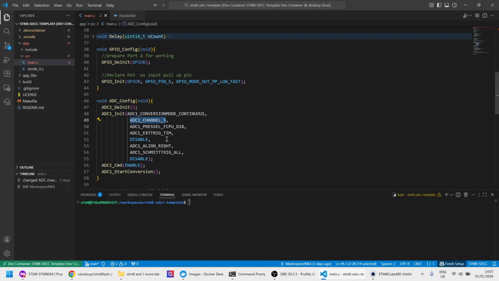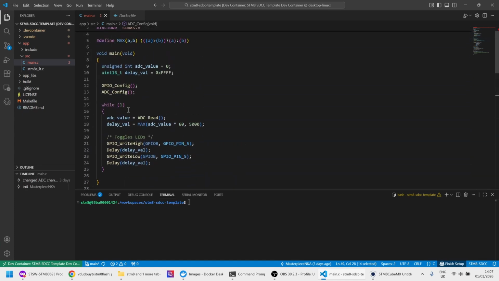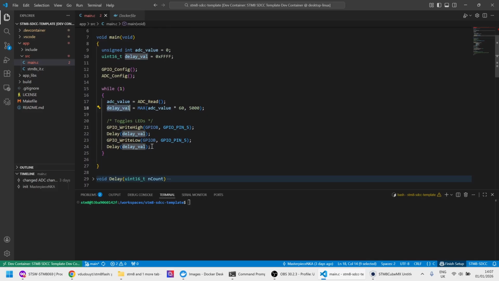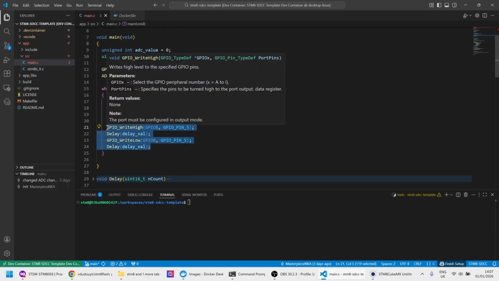Okay, so after we've configured our ADC, we read it, we multiply it by 60, we cap the value at 5,000, and then we use that as a delay between toggling the LED on and off.